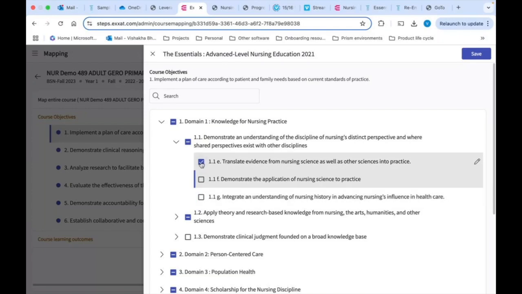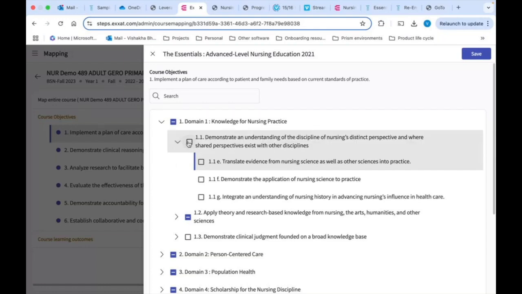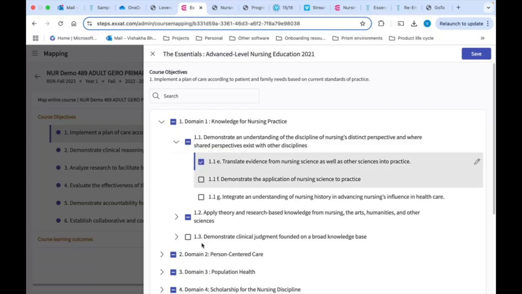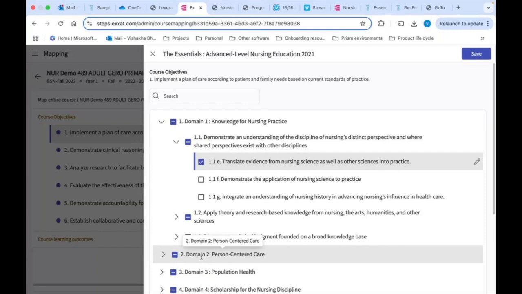Now, one question that I get from multiple nursing programs is which level of mapping do you allow? Our system is very flexible. So if you as a program think that for your program, mapping it at a competency level, so at 1.1 level is sufficient, go ahead and do that. Our system will not stop you. On the other hand, if you're a program that thinks, no, we want to map our curriculum at the sub competency level, which is 1.1E, you can even do that, right? So our system is very flexible. Depending on your programmatic needs, you can undertake the mapping at that level.